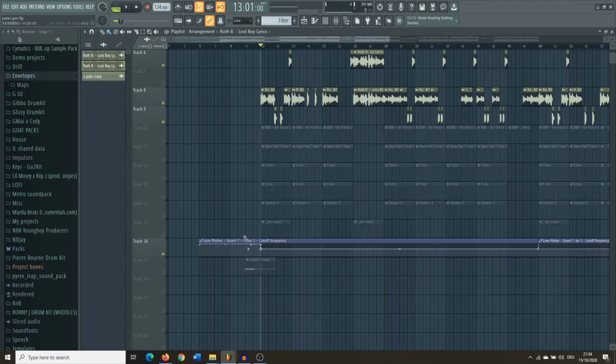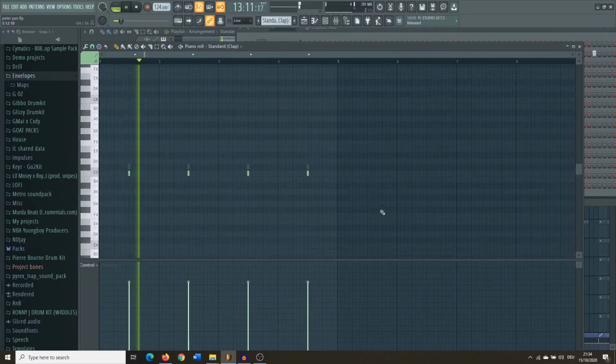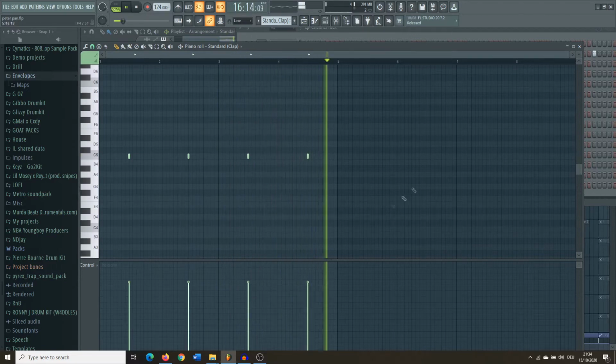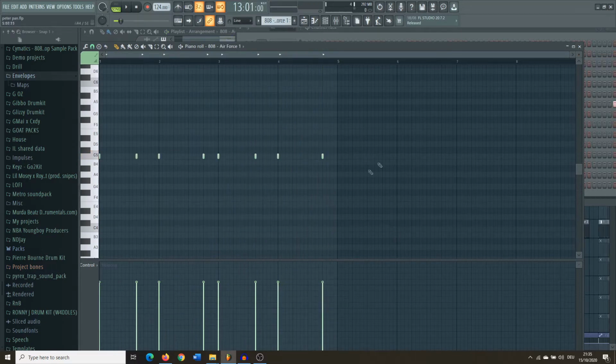So after I had that, I went into the drums and started off with a simple clap. After that, I added a hi-hat, just a simple, bouncy pattern. Next up, I added this 808. On the other drums, I had no effects. Then this, I had just a tiny bit of EQ.